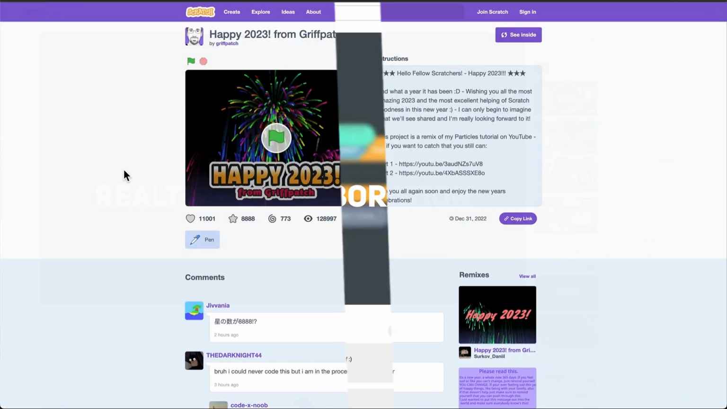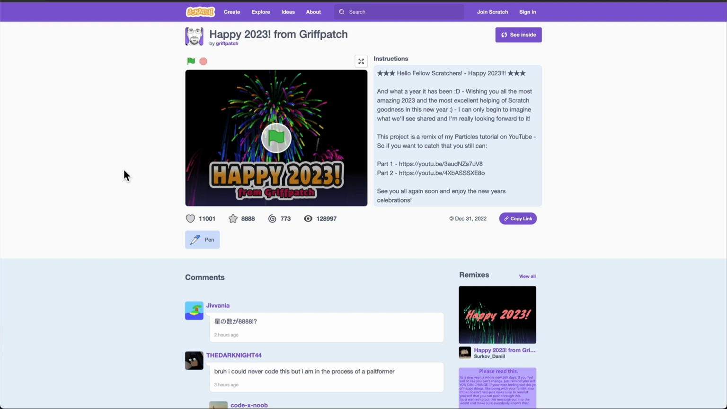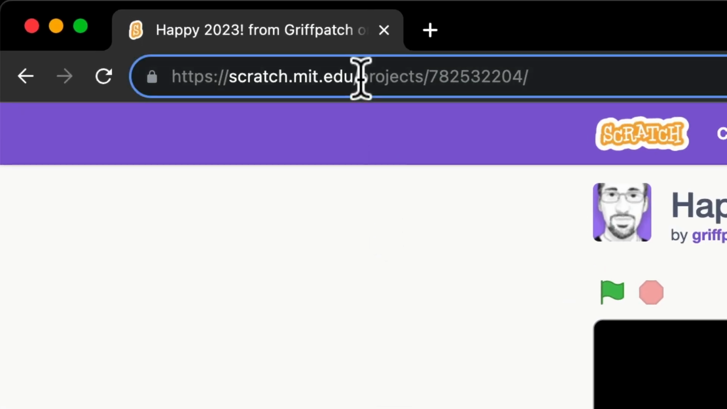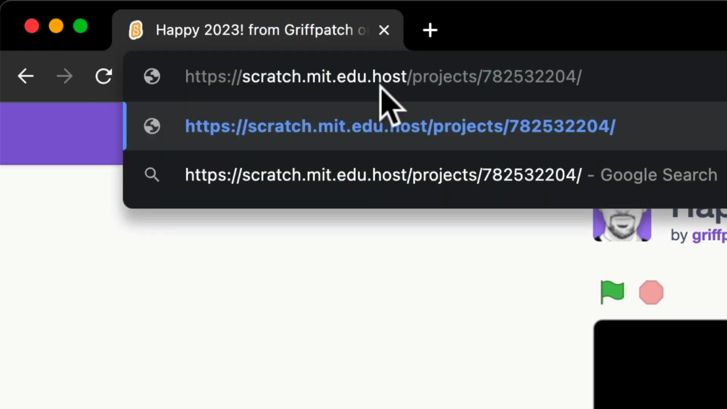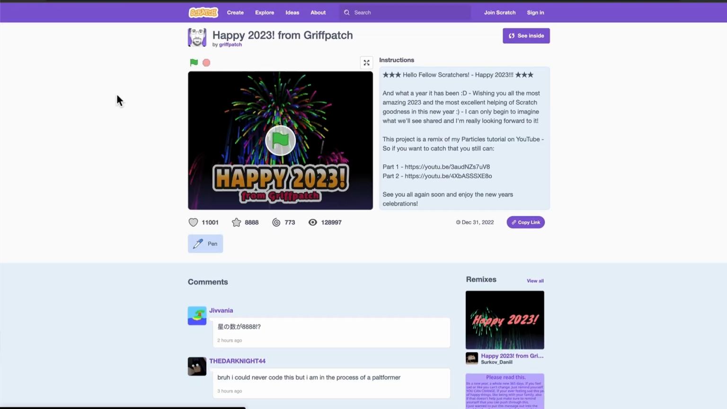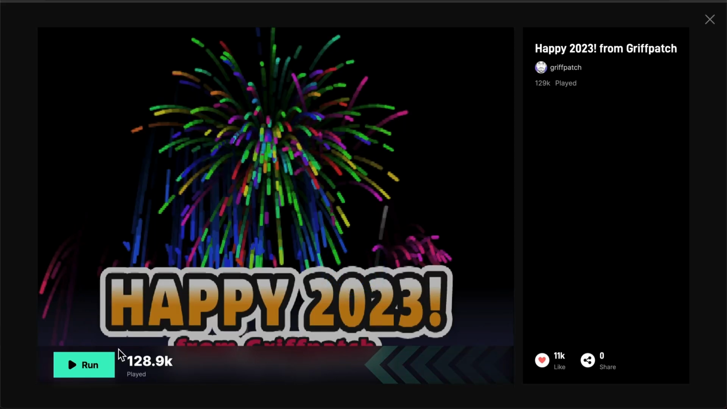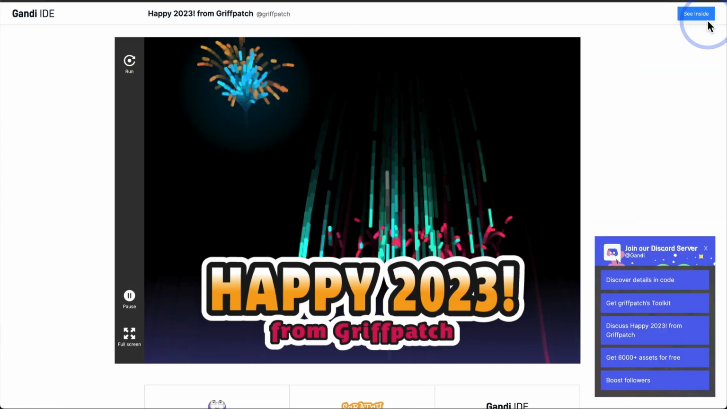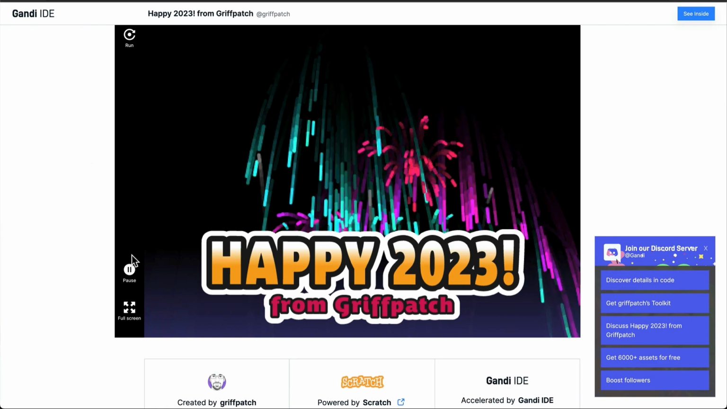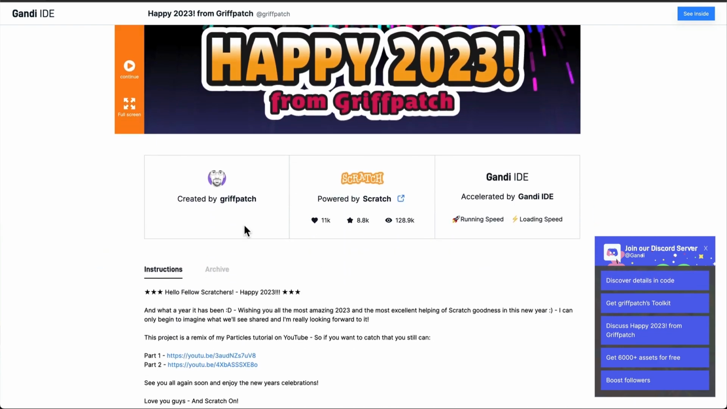Let's dive in. If you want to quickly open your big Scratch projects in Gandi IDE, it's gonna give you a way smoother experience than Scratch. Here is what you're gonna do. Open your Scratch project, and you will need to modify the link. Just add .host after the edu and hit enter. After that, click here and you will be able to open your project in Gandi IDE.